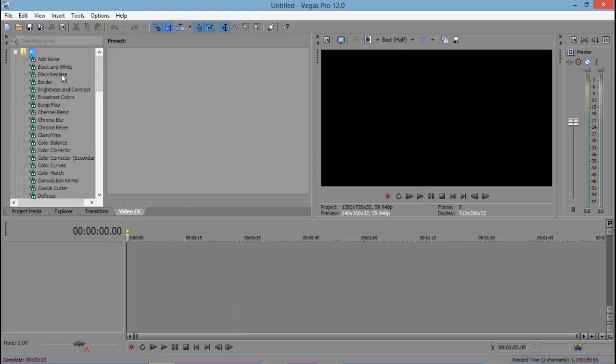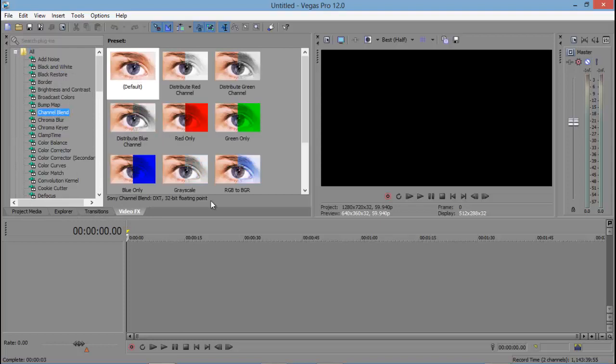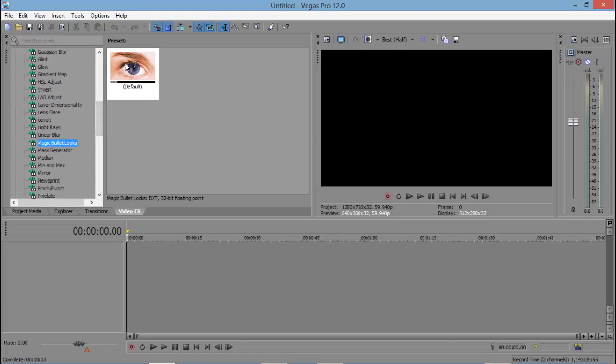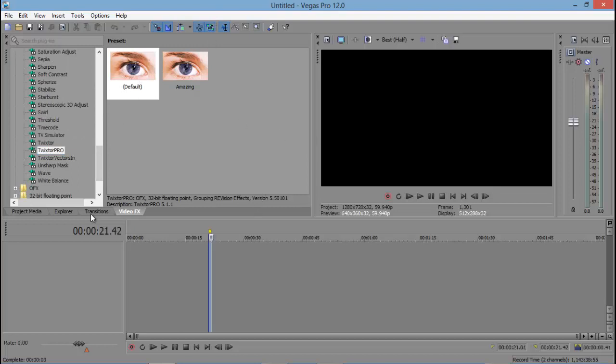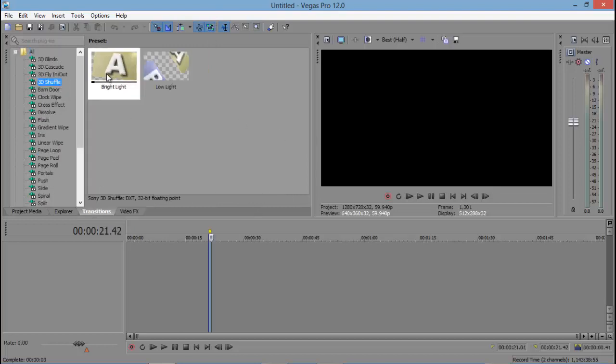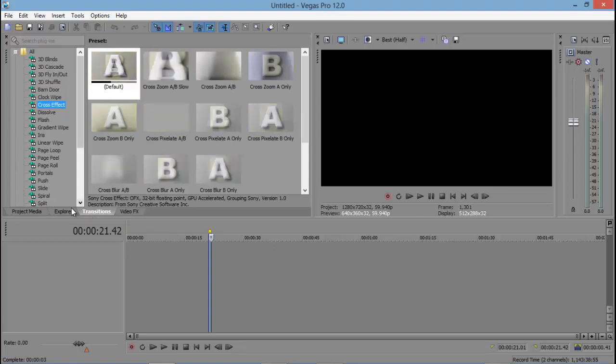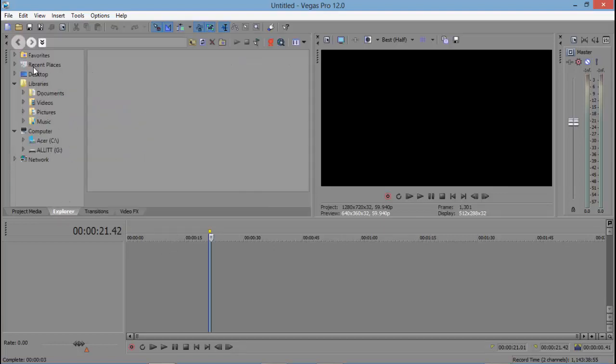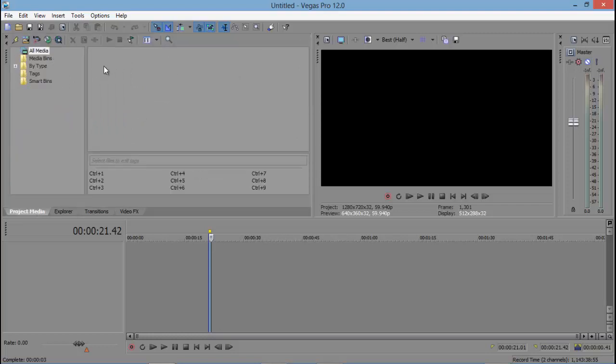Video effects is where I can use, for example, channel blend, which I don't really use, but I can also use something that I personally use a lot, Magic Bullet Looks and Twixtor, which is going to be used in this tutorial. It's going to be the Twixtor, how to Twixtor like I do. Then we have the transitions, which are default transitions. I usually don't use them. Then we have the Explorer to get your files more easily, and then project media, all the files that are used in your project or were used and deleted are still there.